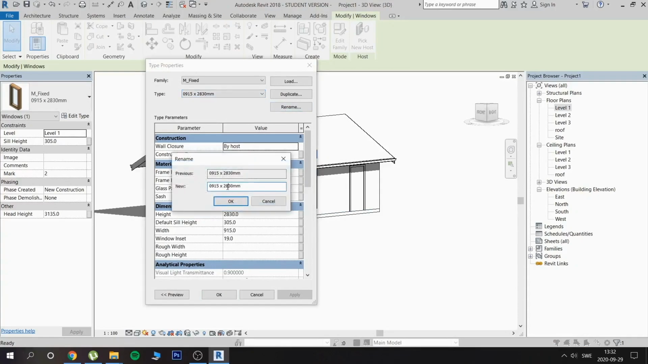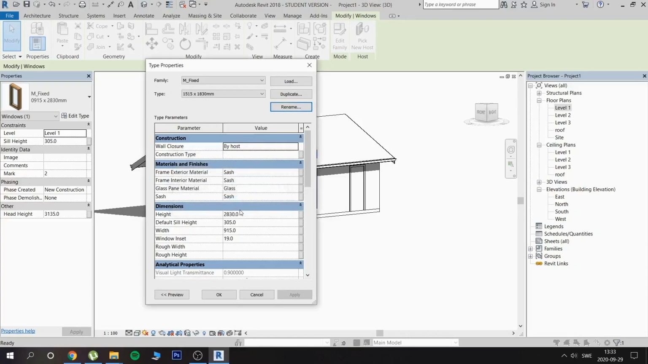And you can also try this to go through different kinds of settings and change the dimensions of doors and windows, just to see how it looks like, and also to learn how to make it yourself.